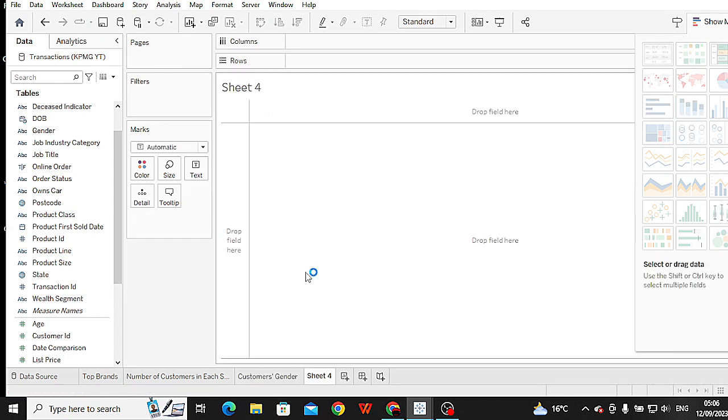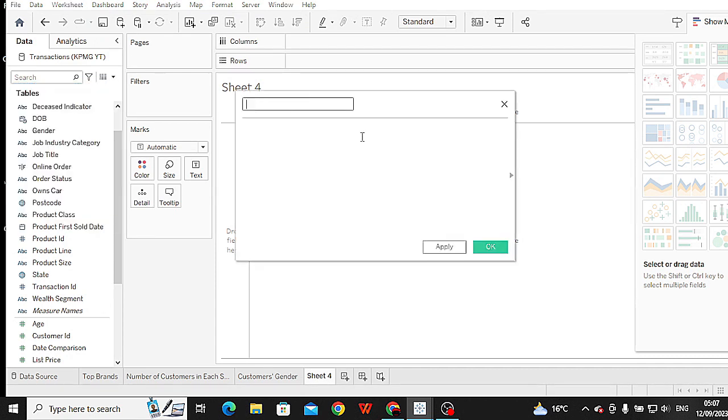Let us add another sheet. Here we want to group. We want to create a calculated field to group ages into specified ranges, so that we can use it for visualization. In order to do that, select create calculated field. Let us name this age bin. Then let us input our formula.